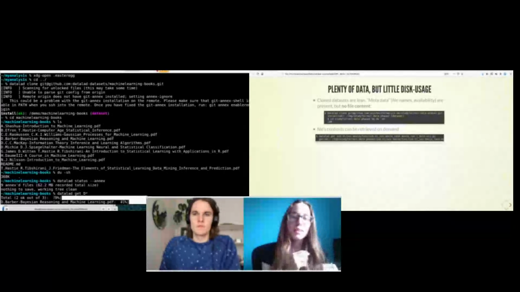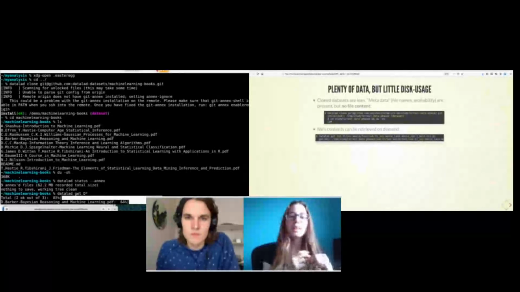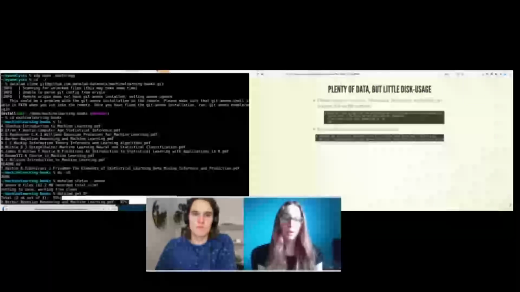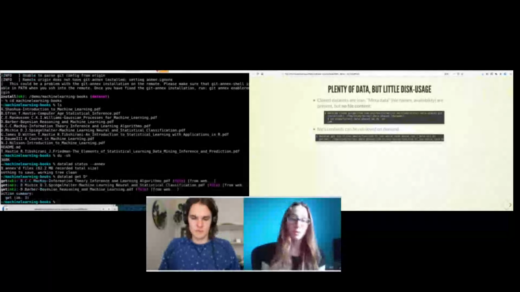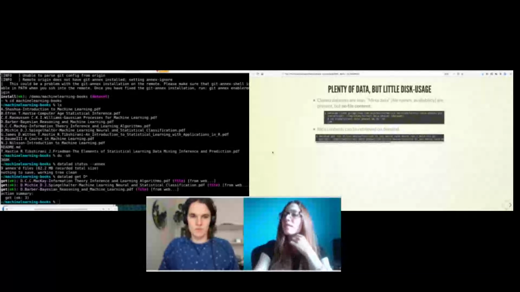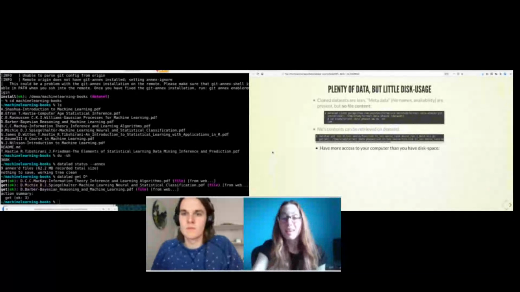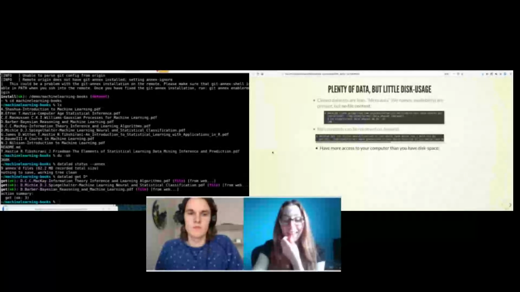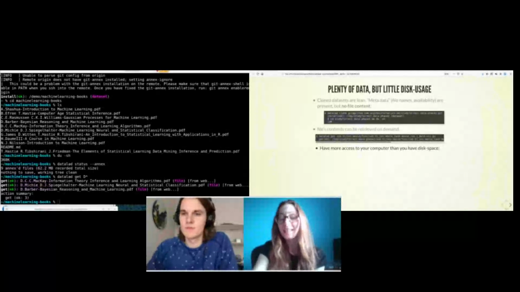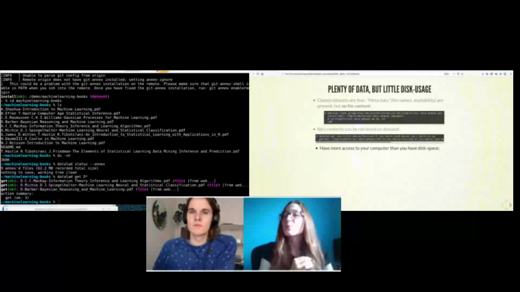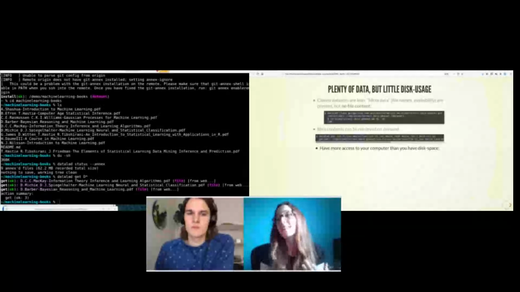But importantly, you can see here that the content of those files is now actually downloaded, and that takes a considerable amount of time longer than the cloning, because now only the content has been retrieved. This is a really important and nice feature of DataLad that I frequently use, because this allows you to have more access to data on your computer than you have disk space.